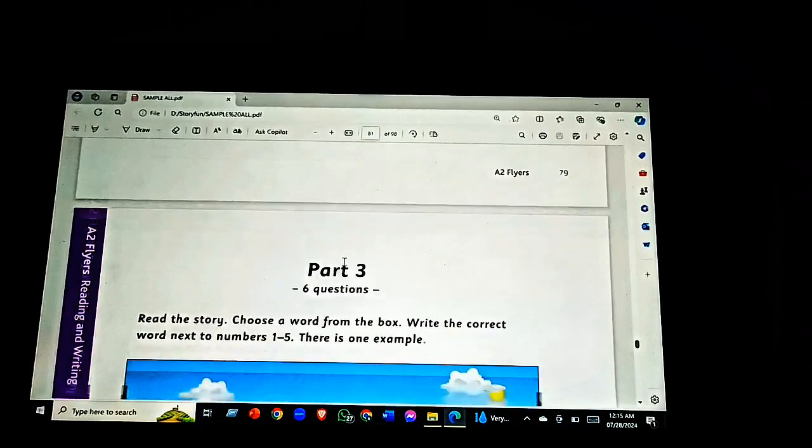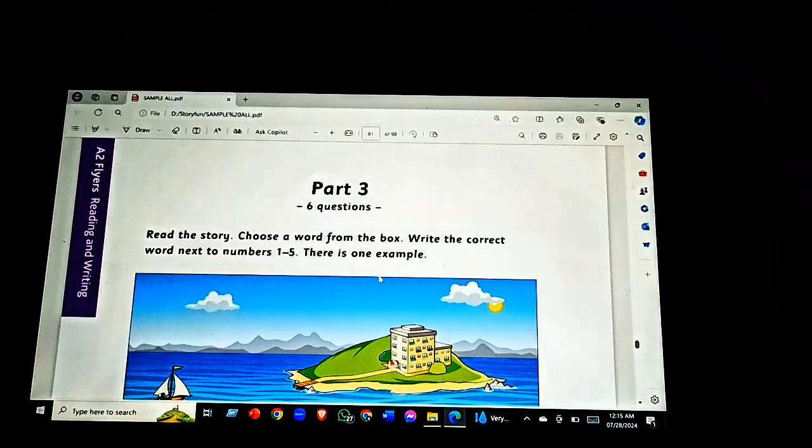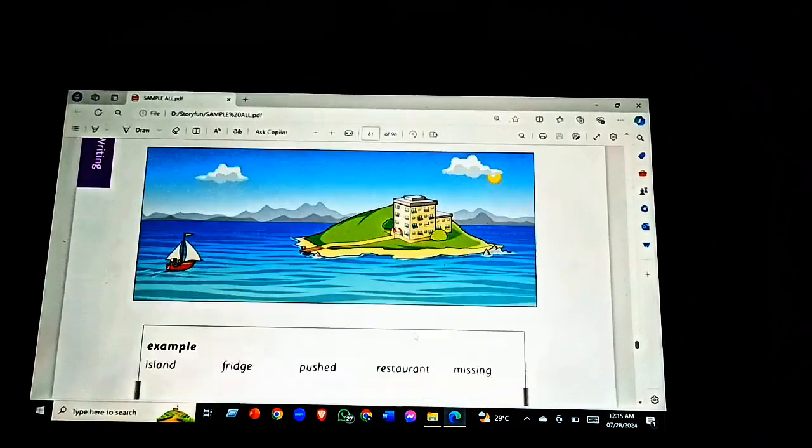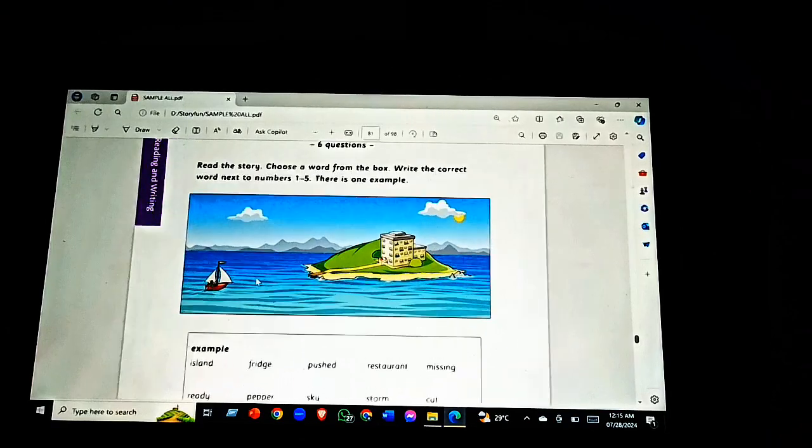Now we are shifting to the next part, part 3. This part will have 6 questions. Let us read the instruction. Read the story, choose a word from the box, and write the correct word next to numbers 1 to 5. There is one example. You can see there is a beautiful picture.